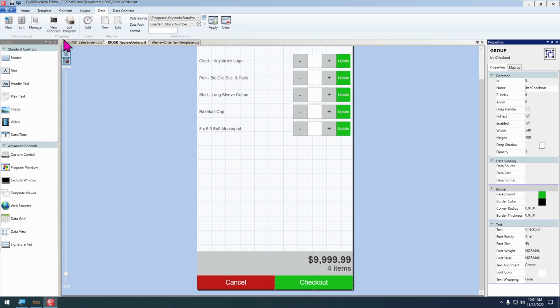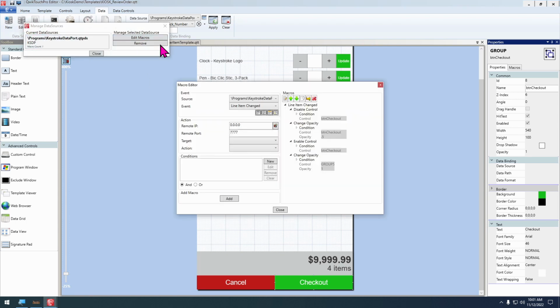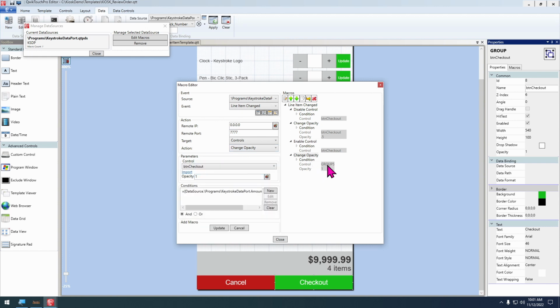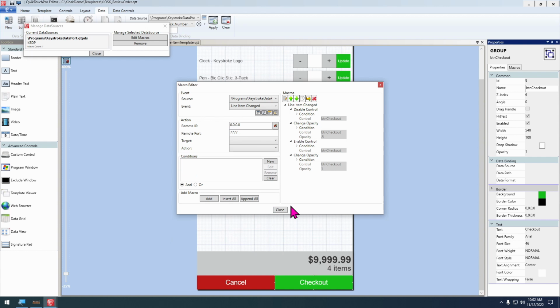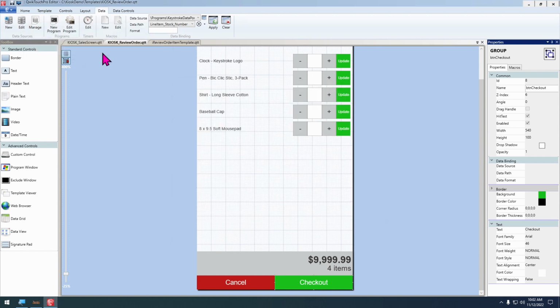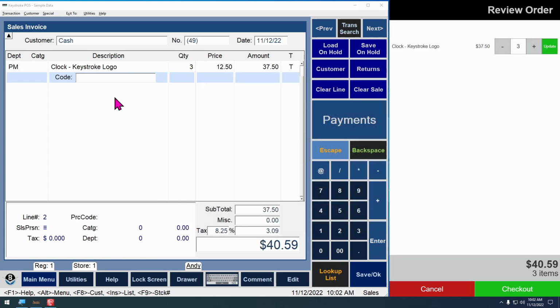Let's see. We're back under manage. Got our line items. So we're saying we disabled the control. That worked fine. Oh, I missed the let's change opacity. I didn't select BTN checkout, and you can see here I was trying to change the opacity of group 5, which is just some control we haven't even used yet or haven't named. So let's save that, preview that, try that again.